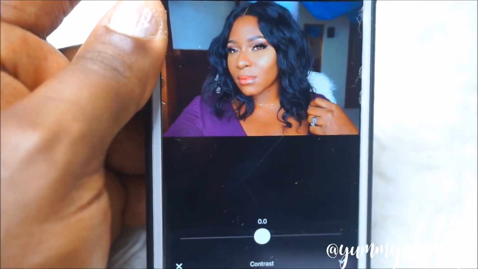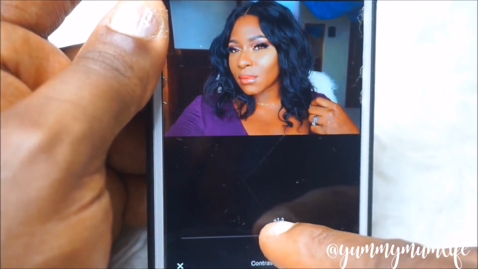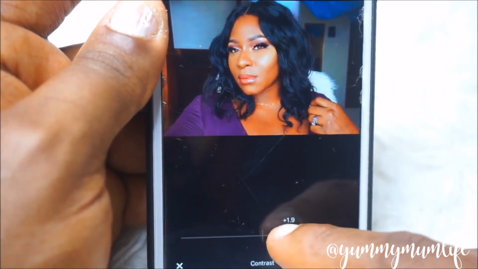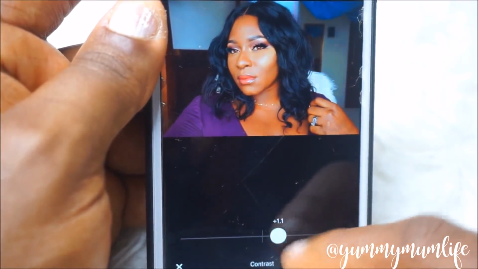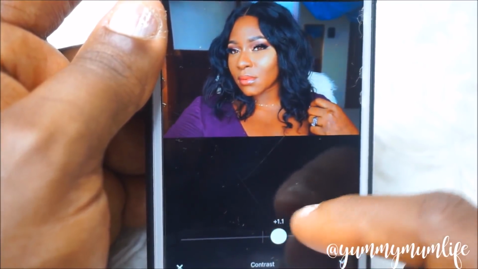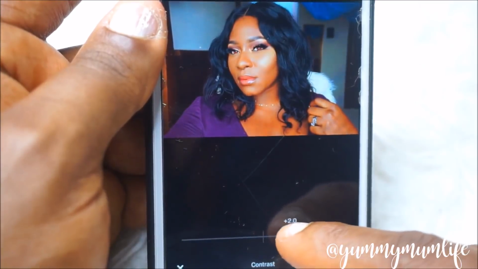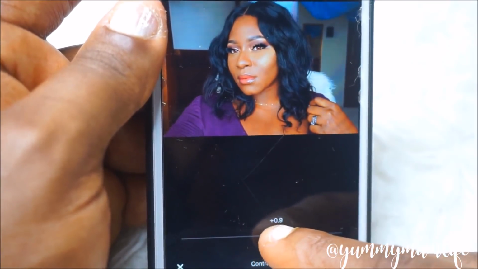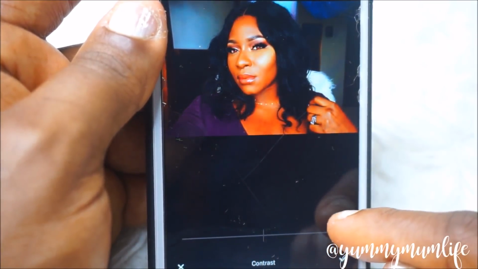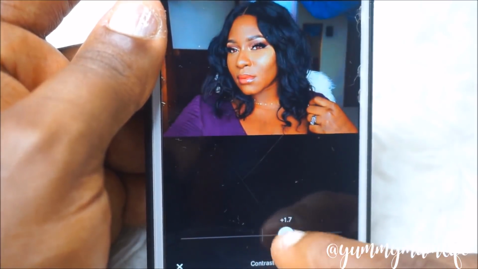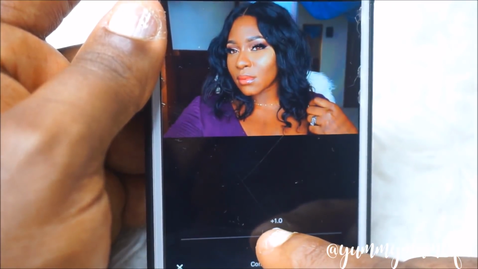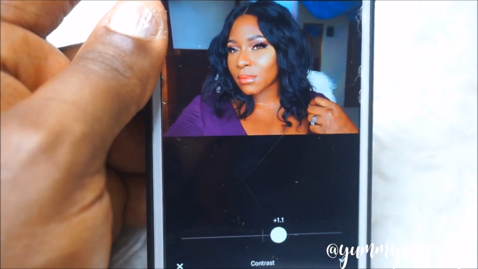Now contrast is really important. It just brings darkness to some areas of your picture and just makes them more pigmented, I think I would say that. So when you go all the way with your contrast, it looks very funny. So I usually keep my contrast at a very low number, like 1.1.